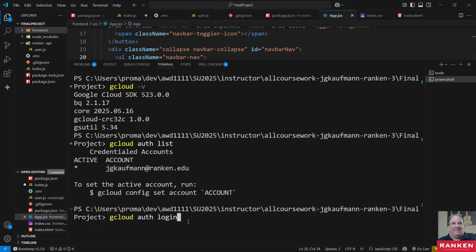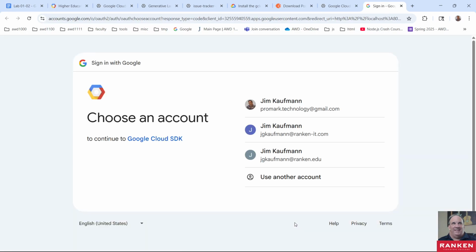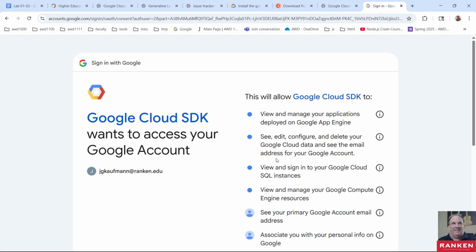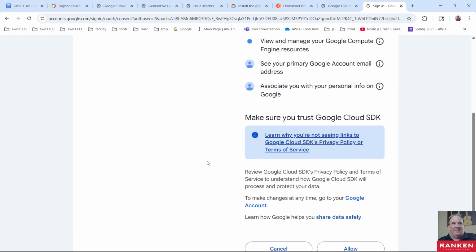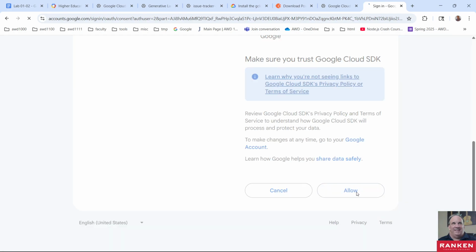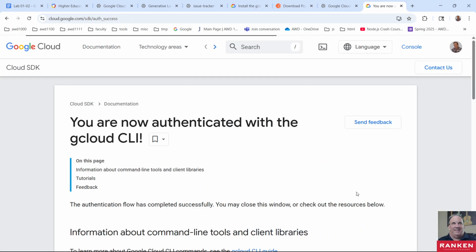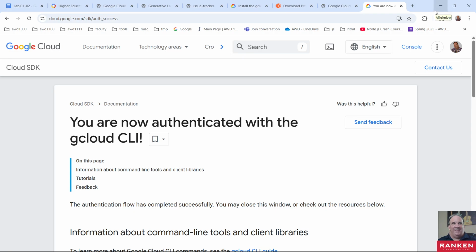you can run this one, which is gcloud auth login. It's actually going to pull up a screen and you choose your account. I'm just going back to the one I already had, but you still have to go through this and allow. You are now authenticated with gcloud CLI. So I just redid what was already set, but I was showing you that in case it's needed.